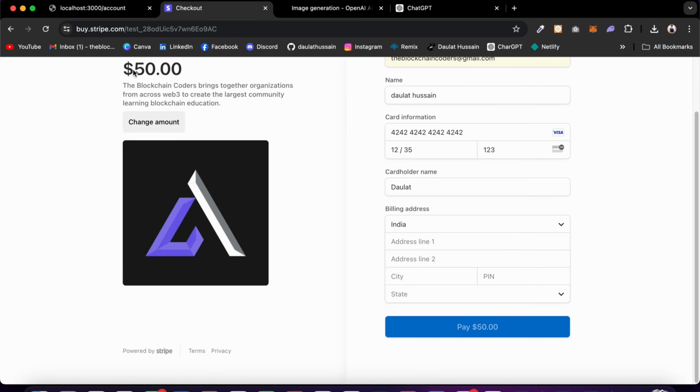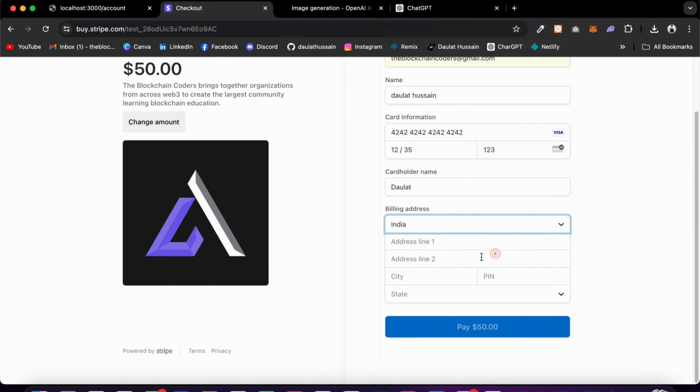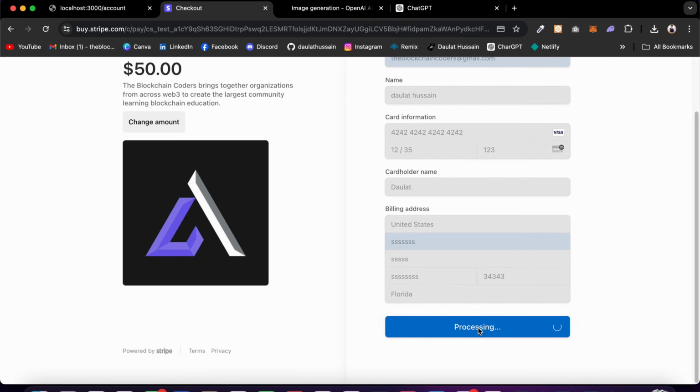So currently I have set this pricing for dollar. You can set it for any currency as per your currency, or you can set multiple currencies as well. There is no problem. So I'll come back here. I have to select United States because that's the currency I have selected. And for the address, I'll go with the dummy one. Select this dummy one. Now I can click on this pay, and it's going to make the payment.